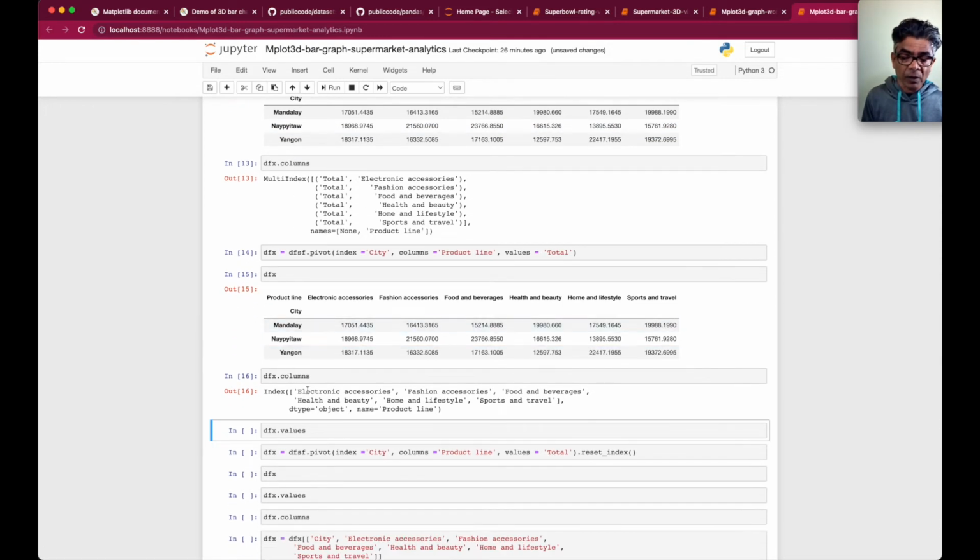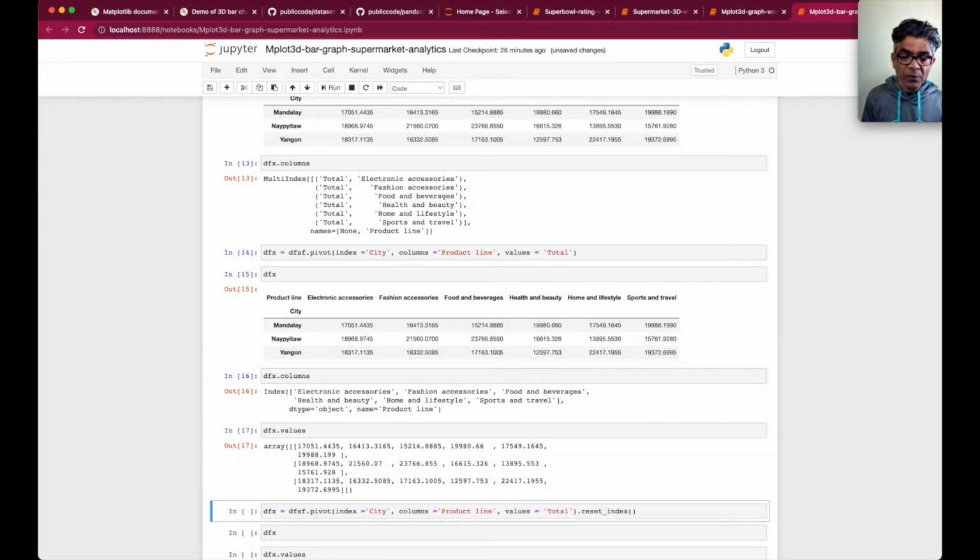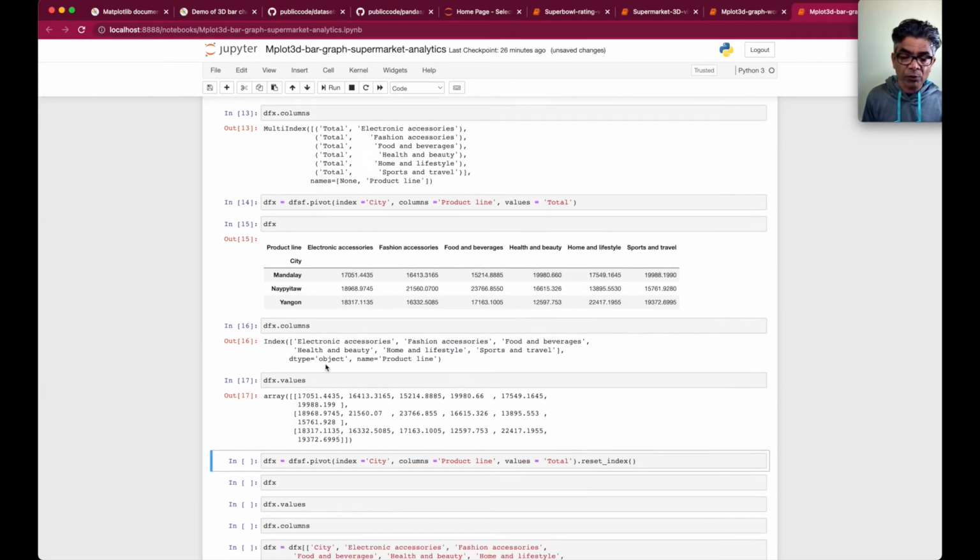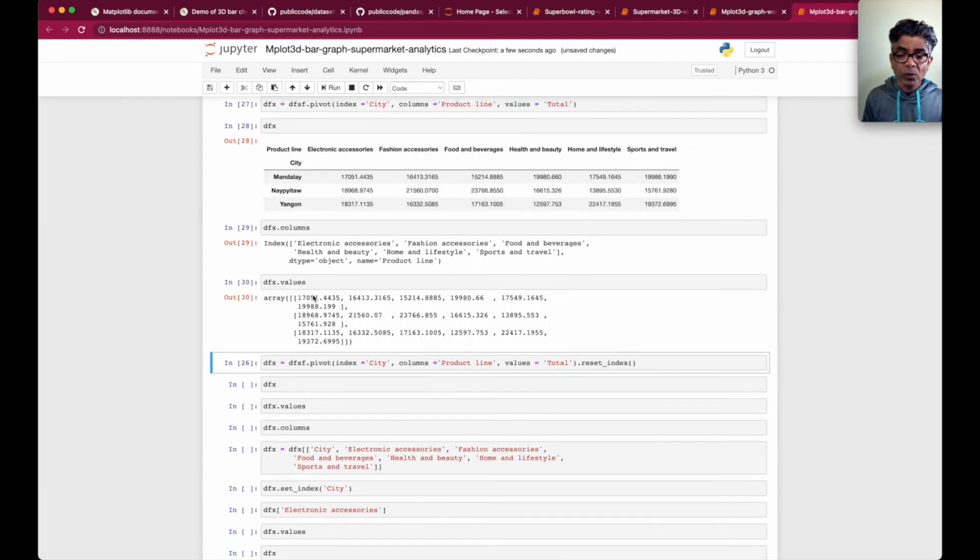Here we got columns, but as you could see, that column has the product line, all these items from there. So the product line items are the column names here. Values, as you could see here, these are the values. For each row, there is a value. Now what we are trying to do is exactly the same thing here. As you could see, index is city, columns is product line, but we are resetting the index so we could get a data frame a little differently.